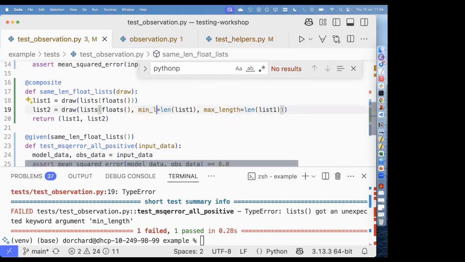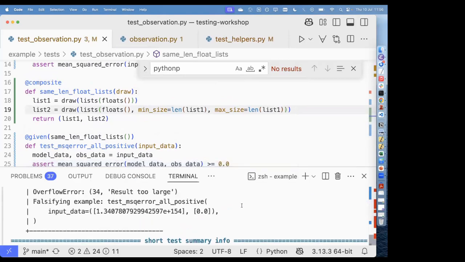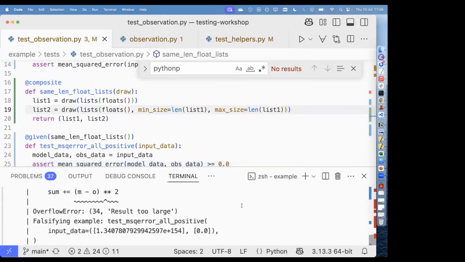Oh, it's not called length, sorry, it's called size. We run it and we fail. We found two failures. So we got something that was very, very large given to us. Okay, now we have two lists of the same size, but this had a very large input to it, and we didn't handle that. We get some numerical overflow here.